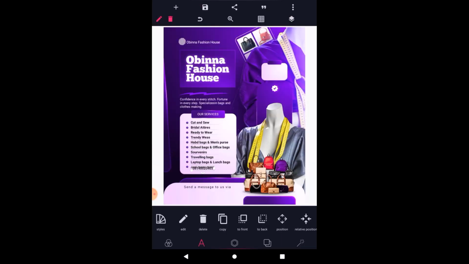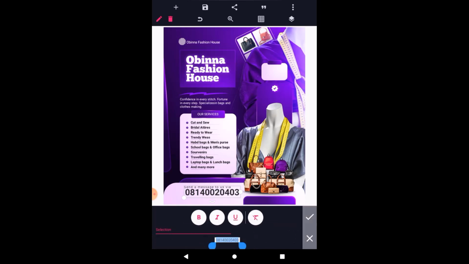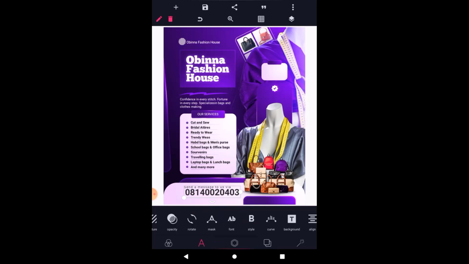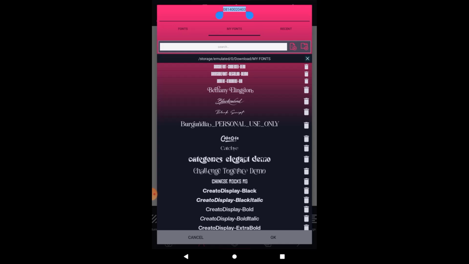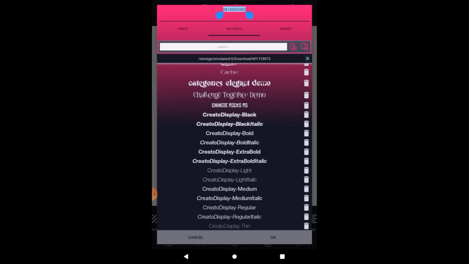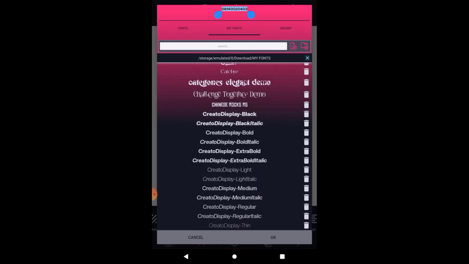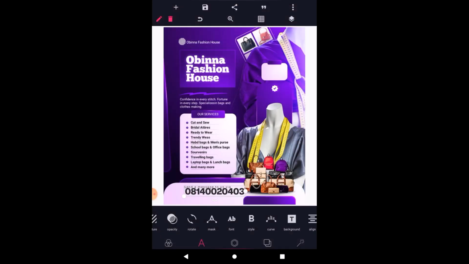All right, where is it? Okay, increase it. I will have to change the font to something else. We have been using almost the same fonts for most of the stuff we have there. All right, so I'm going to change the font to, I think, Creator Display is going to be nice. So let's use Creator Display Black, something big, so that it stands out too.